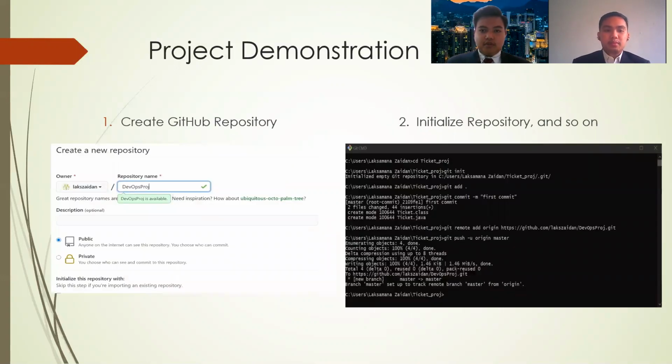Okay, so here is our project demonstration. Like we said before, in this project we are implementing GitHub and Jenkins from our ticketing project. Okay, so the first step is create GitHub repository. We can just go to github.com. We just log in to our GitHub account, and then we create a new repository.